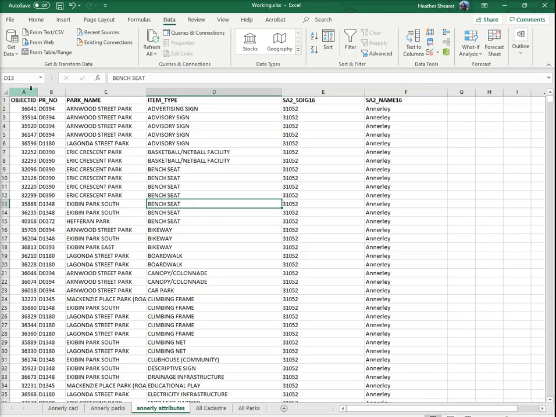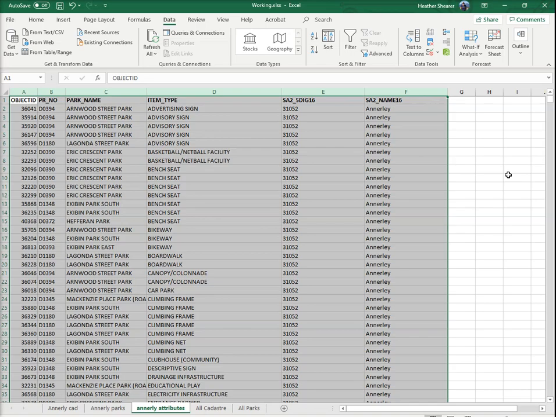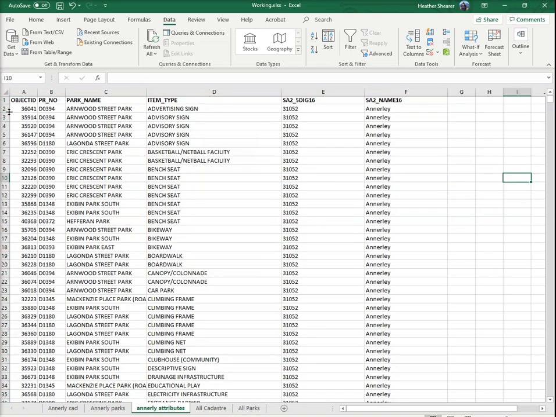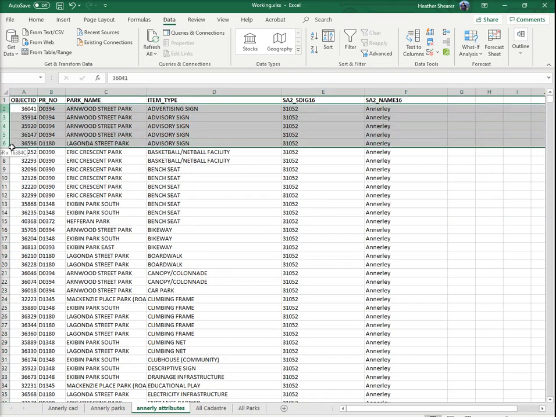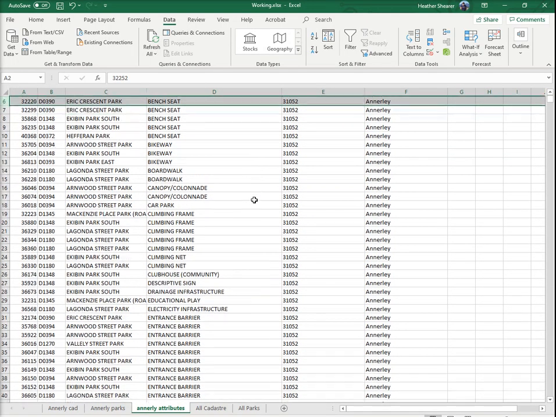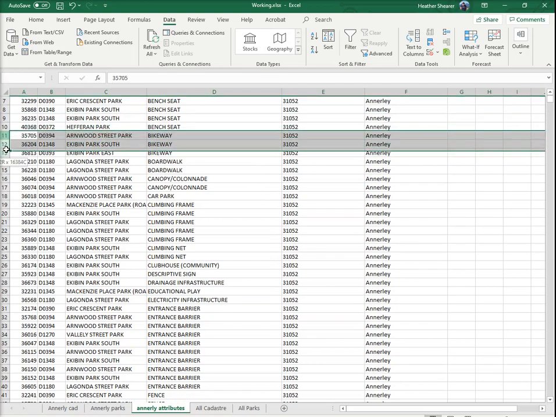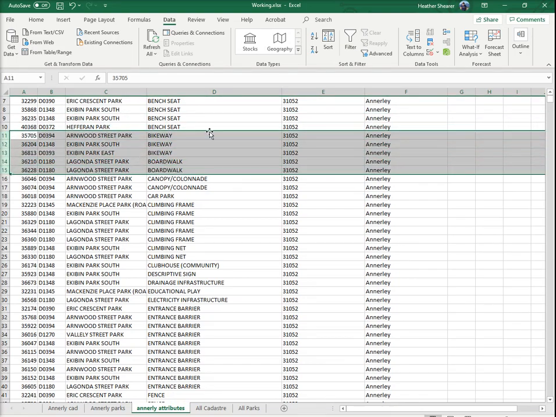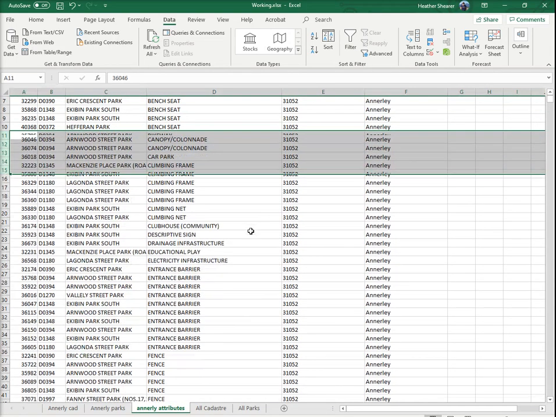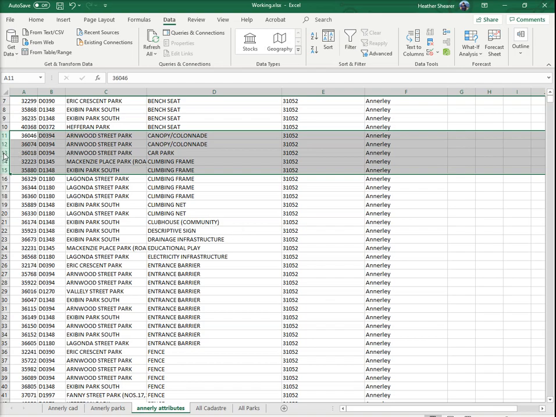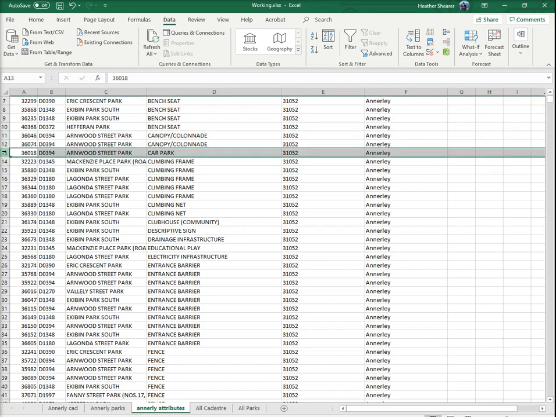Now what I have done is I've highlighted all the data and I've sorted it by item type. I am now going to get rid of things. So I highlight it, I go delete. Don't clear, otherwise I don't think bikeway, because there's bikeways all over the place, boardwalks, I don't know what a canopy is, we might leave it. Car park, etc. So I'm just going to do this and then I'll come back to you.